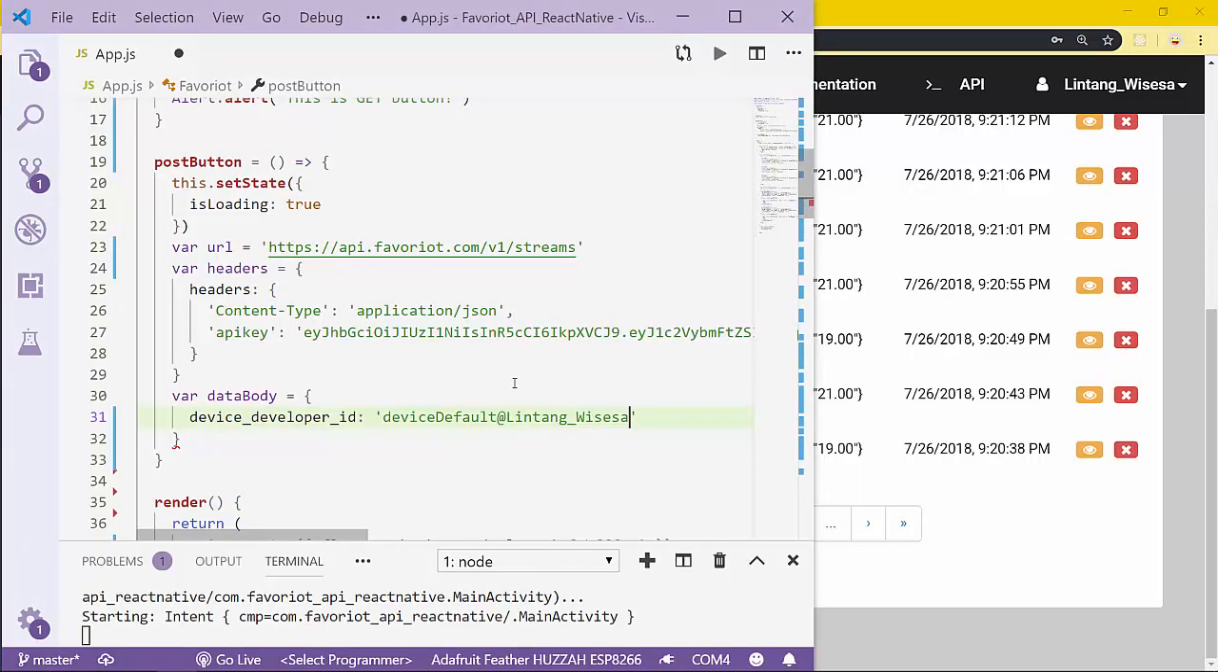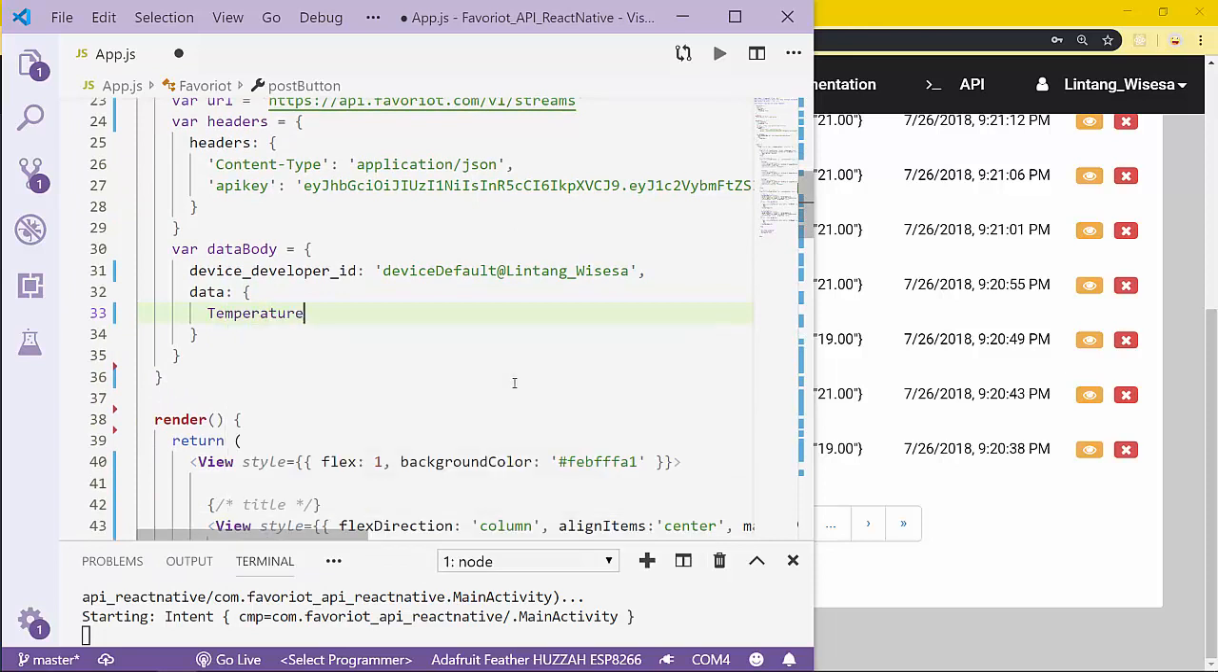Copy it, insert here, device default at lintang Misesa, nice. Then insert the data. Okay, I missed a comma here. Then data. The data is temperature. The value of temperature is taken from the first text input. Okay, so I'll call it later, this dot state.